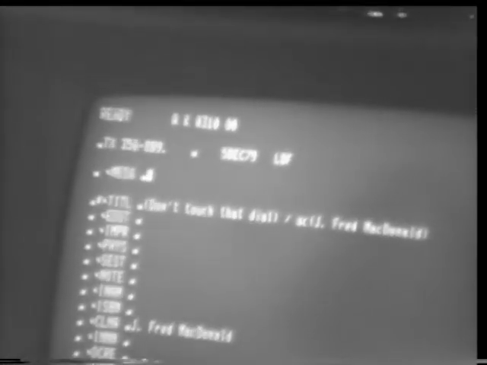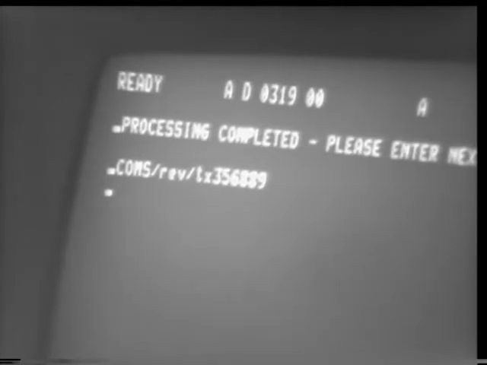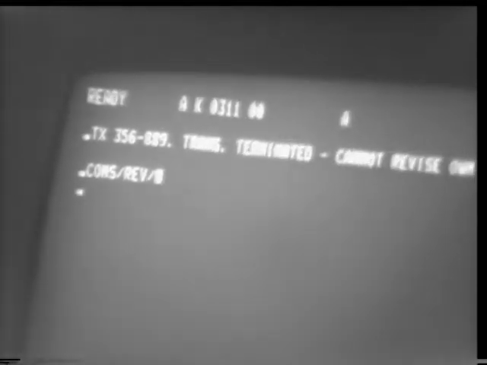However, the system is programmed to prevent anyone from actually revising his own work. And until a record is revised, the processing is incomplete. Now Dave will explain the serial subsystem.